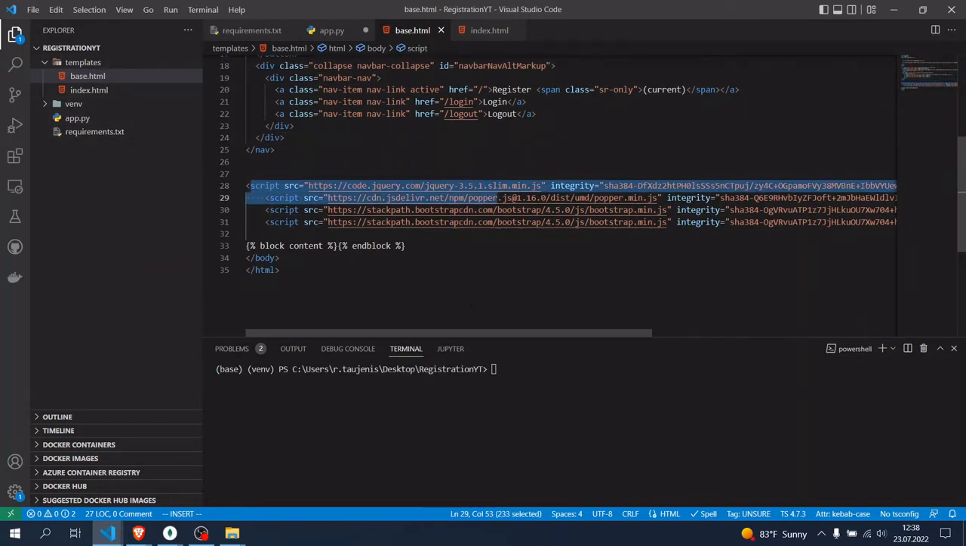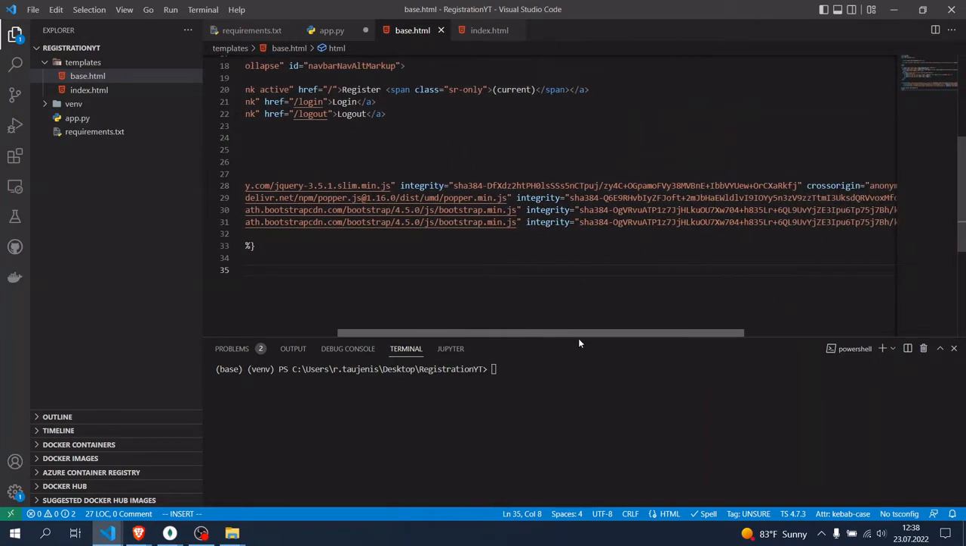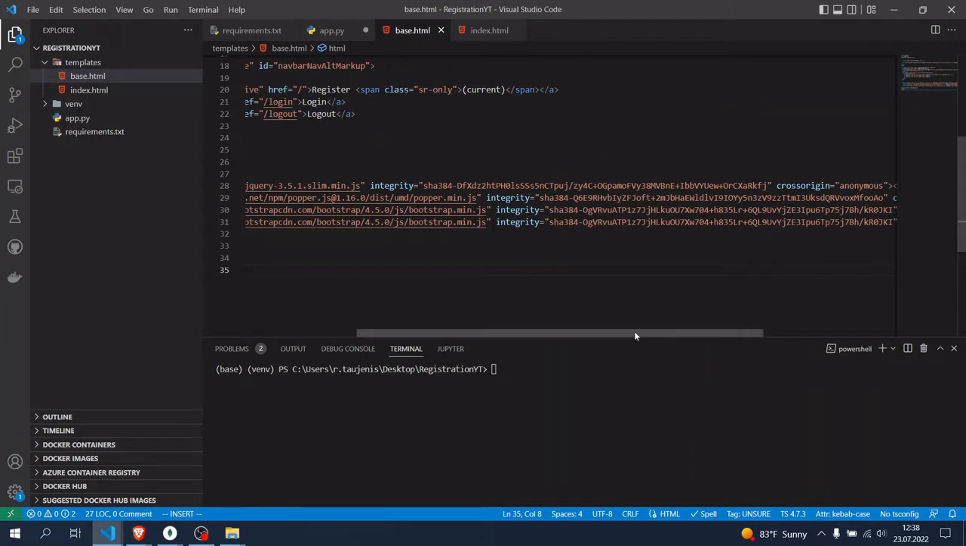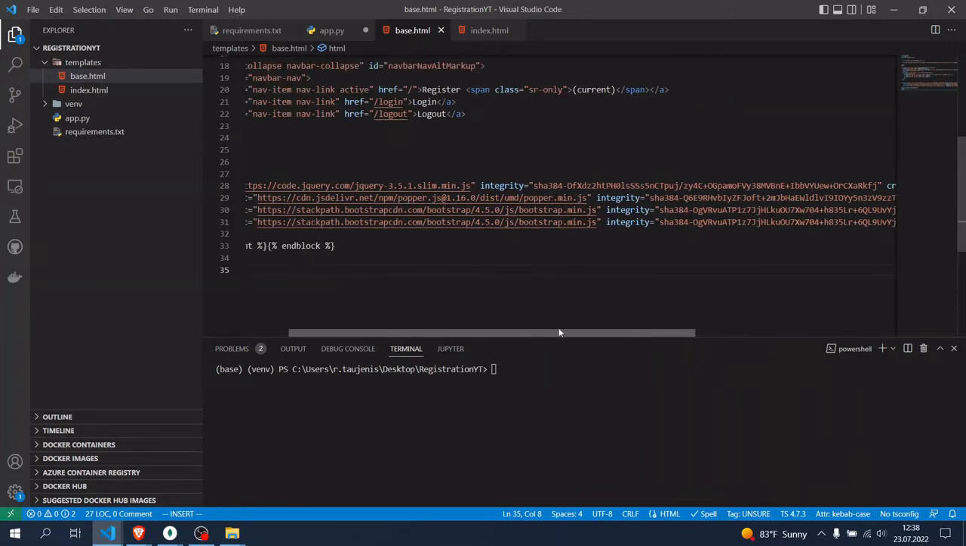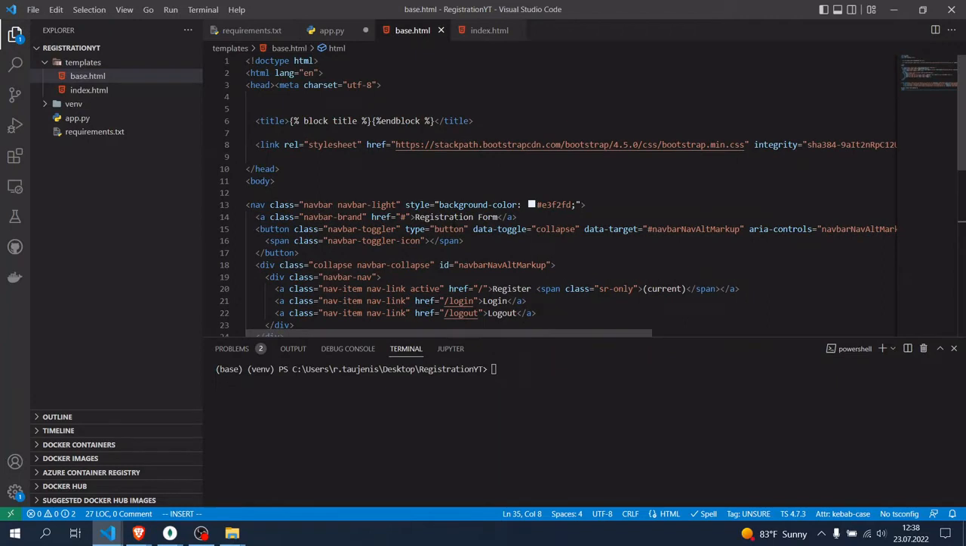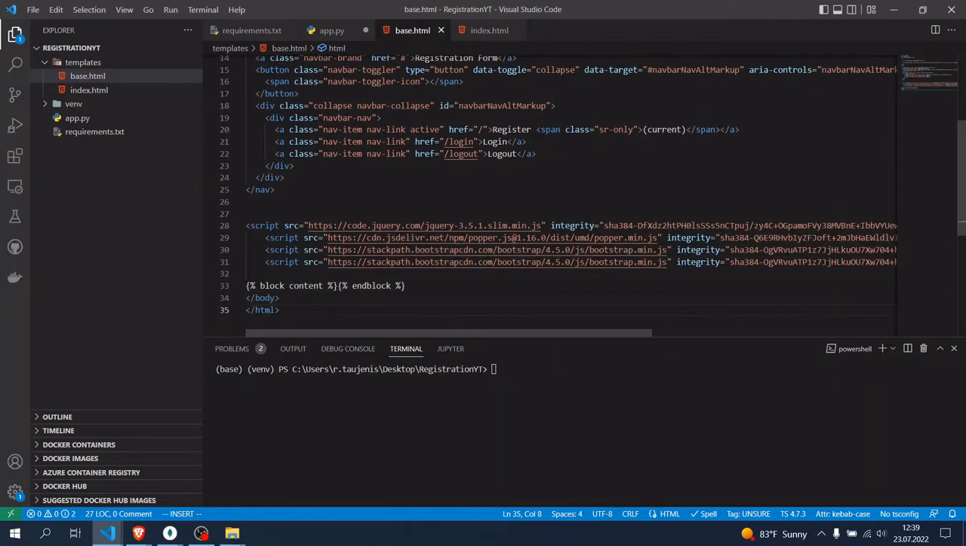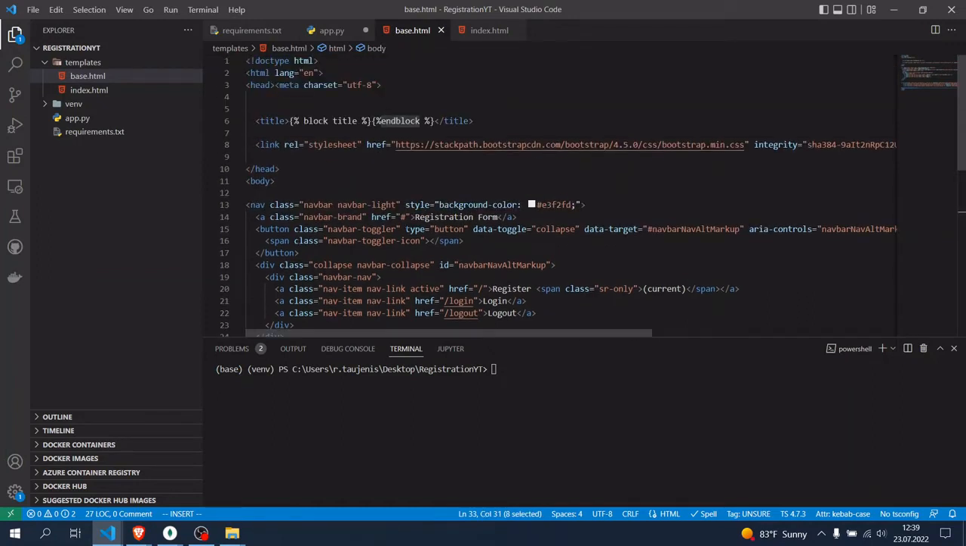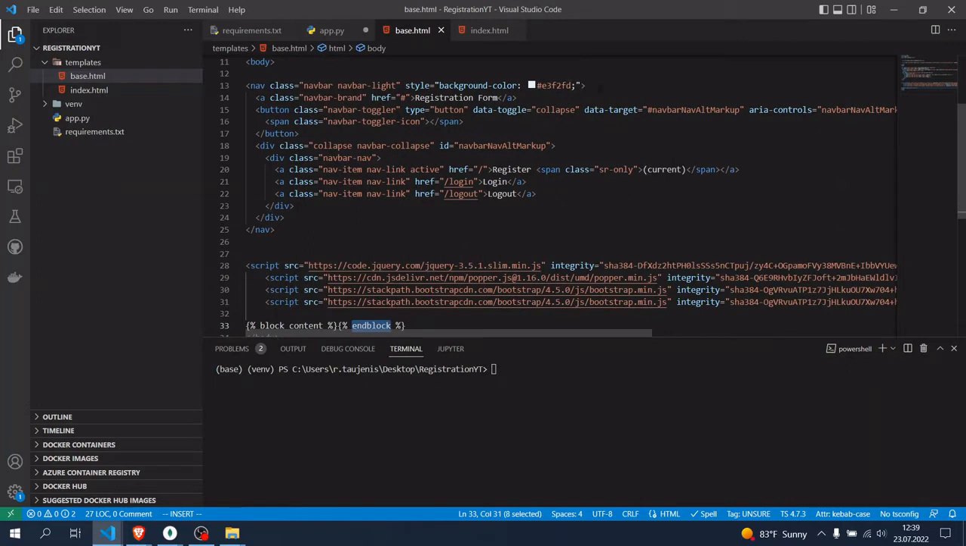And here in the scripts, we have additional jQuery, often for additional styling regarding the Bootstrap functionality. And here we have block content and end block to define where the certain block has ended.